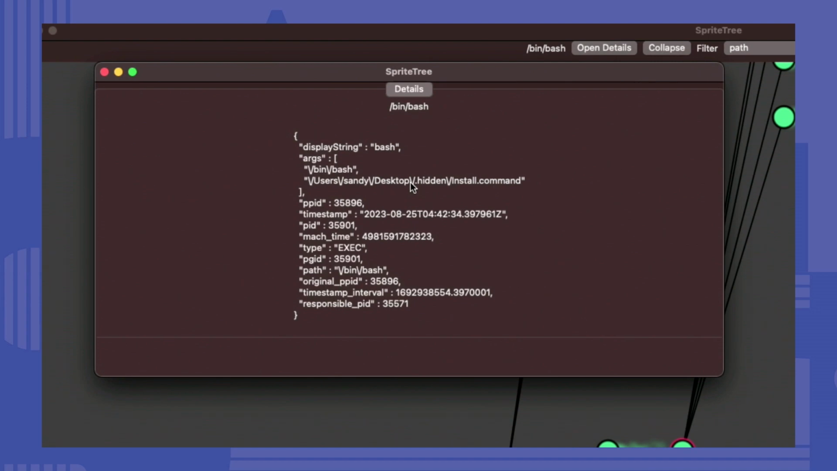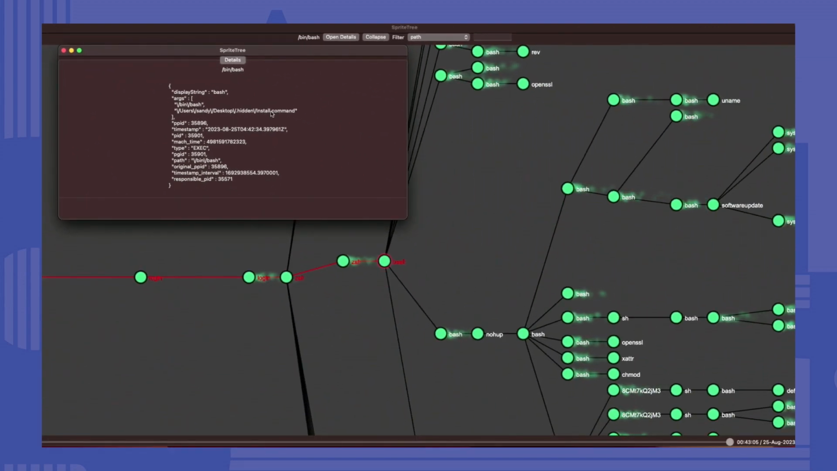But if we take a look at the bash instance that spawned under the terminal, we go to that node, we click on the details, we see that it wasn't necessarily opened manually by the user. Instead, a file called install.command was run. A .command file is the same as a sh script, bash script, whatever, but if you were to double click on it, instead of opening in a text editor, it launches in your terminal. So now we know we got a bash script that executed, and there's a lot going on in this tree.